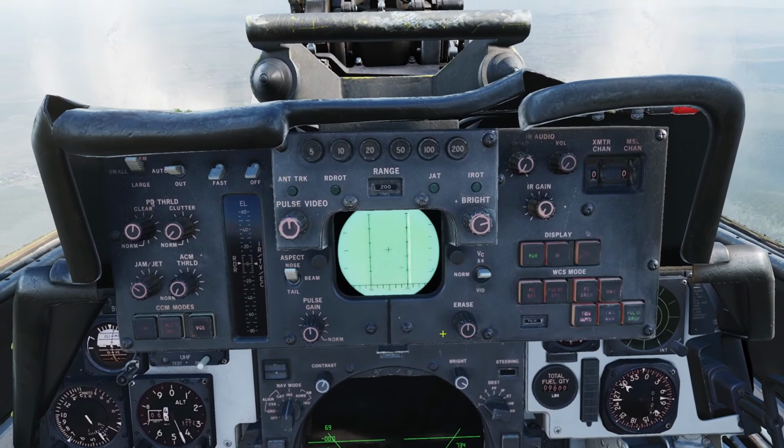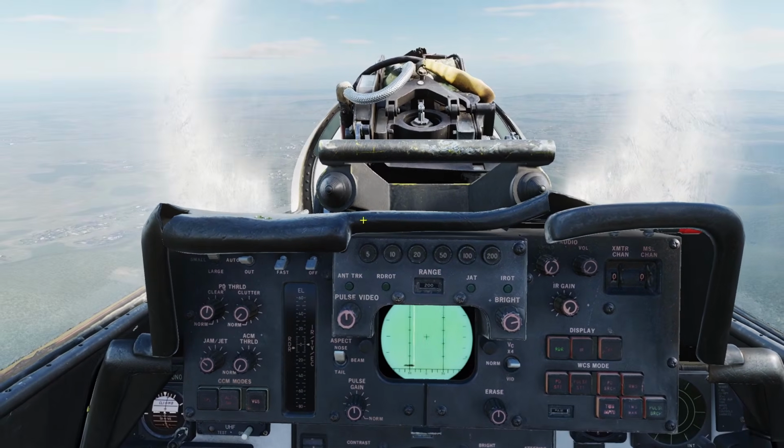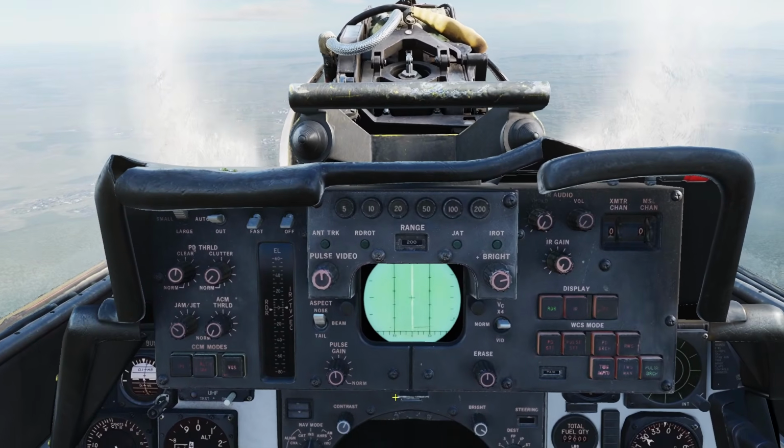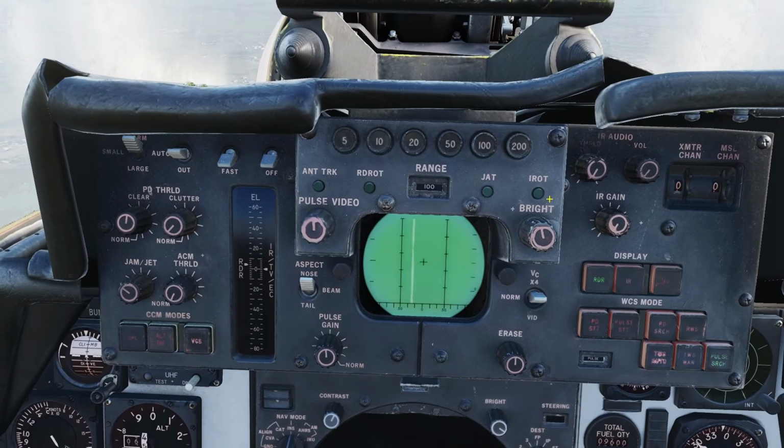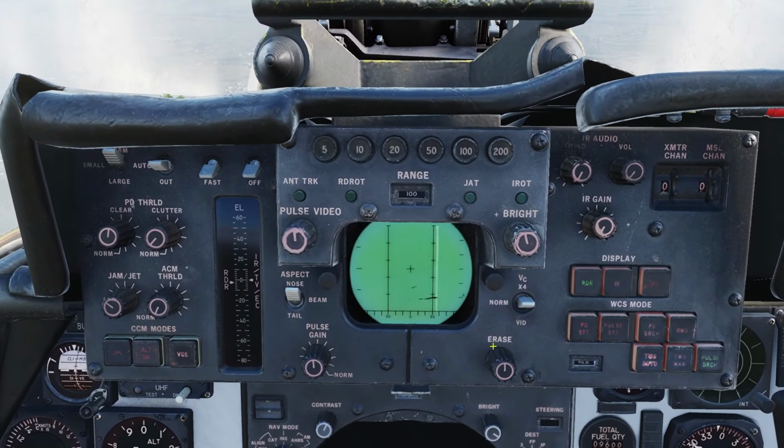And pulse mode is basically a raw radar display. It shoots radar waves out of the plane and it just shows whatever gets reflected back. This is good and bad. It's good because you can use it as an air-to-ground radar.